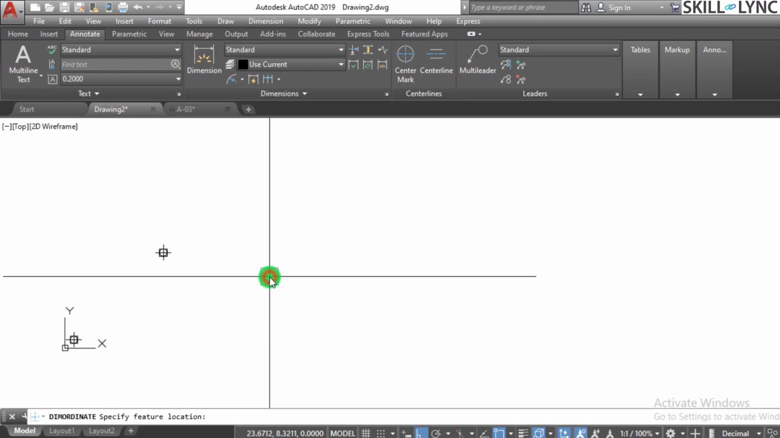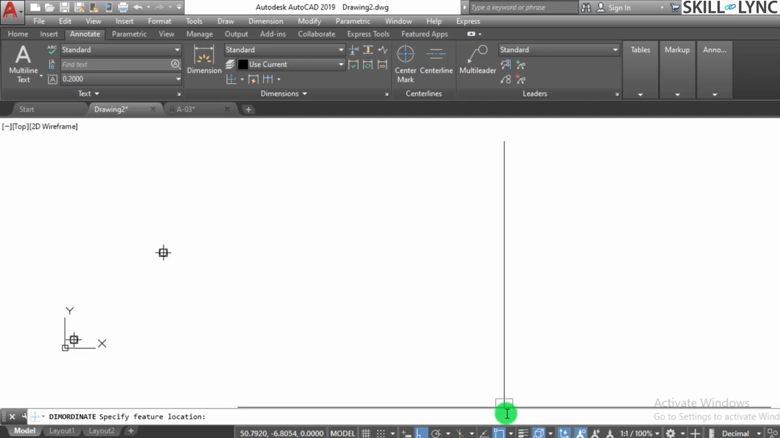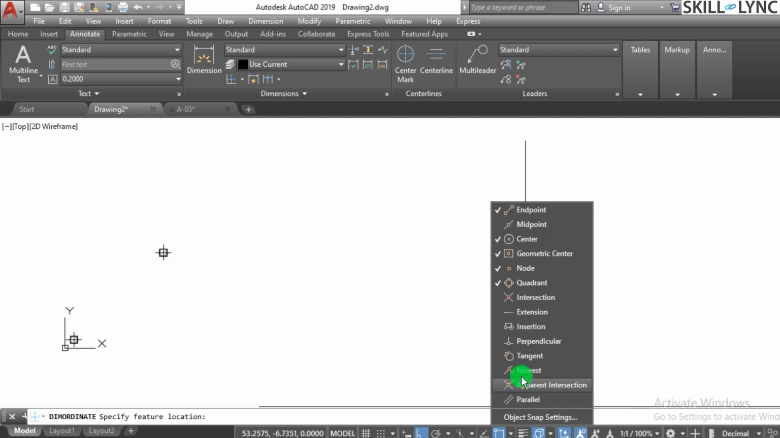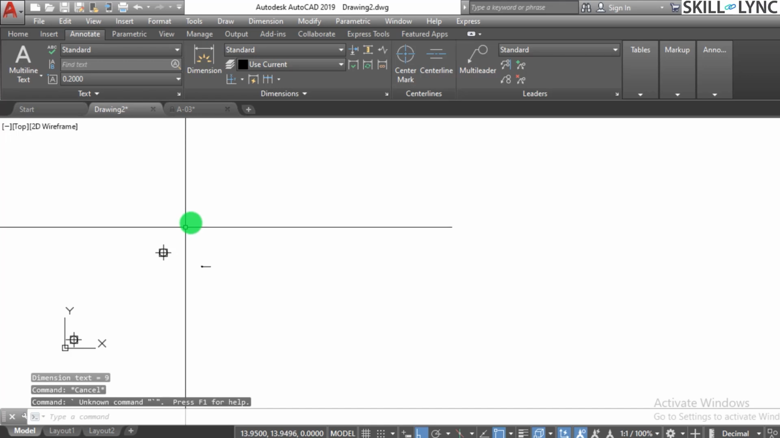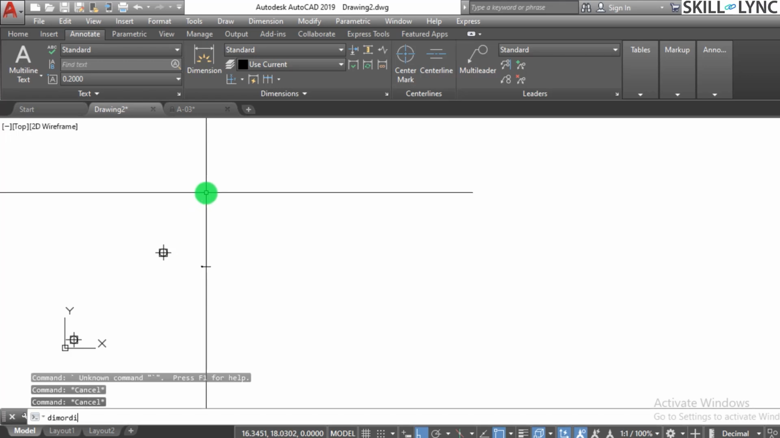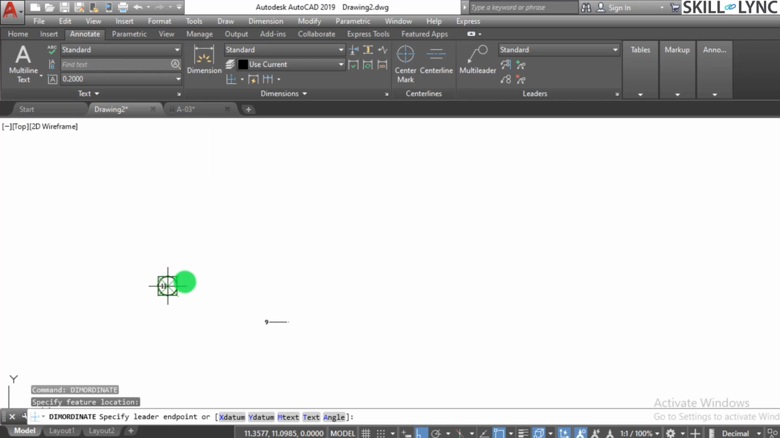So here we have dim ordinate. It says specify feature location. For example, if I click on it, this is the node. Remember, while you're clicking on this point, the node object snap should be on, and then you click on the node over here. So I say dim ordinate, and the feature location is this, and now it talks about the x datum and y datum, and then you have the three basic options.